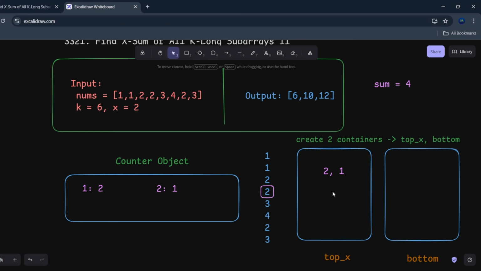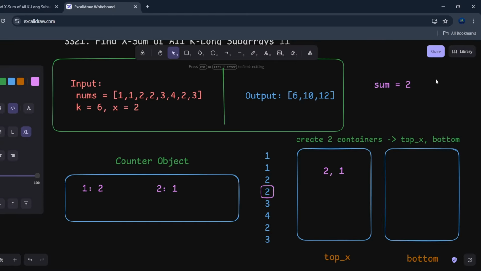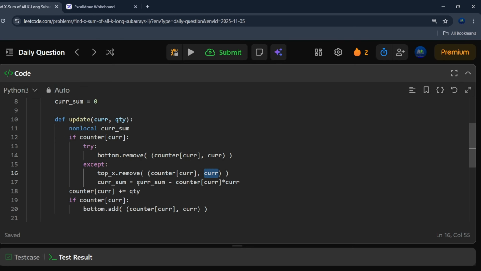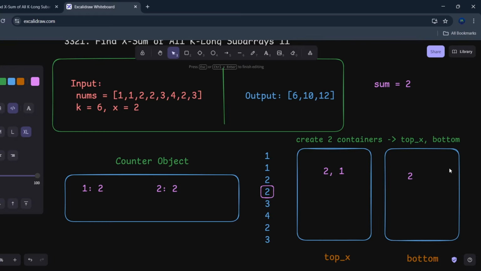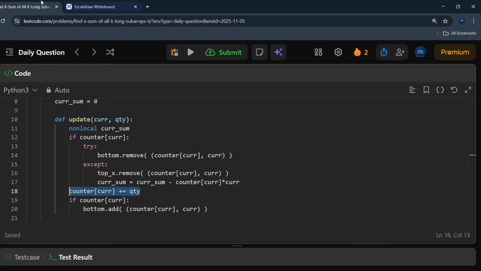So let me just delete it from the top, and the moment you remove it from the top, your sum will actually get updated. It will be 4 minus 2, right? Because we are saying current sum minus this. Once this processing is done, we are going to update our counter object. We are going to say now we have 2 times. Add this data in the bottom. So we got a frequency of 2 for the element 2, and that's it.